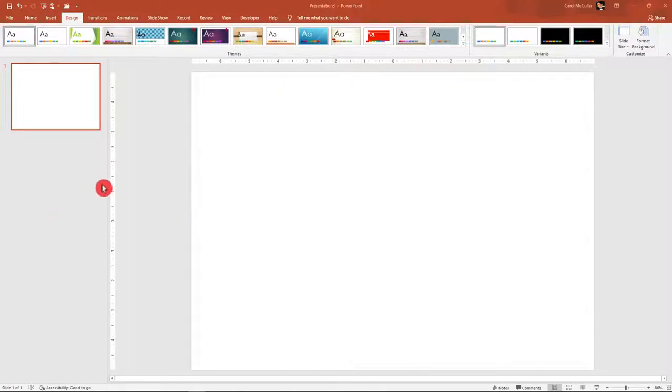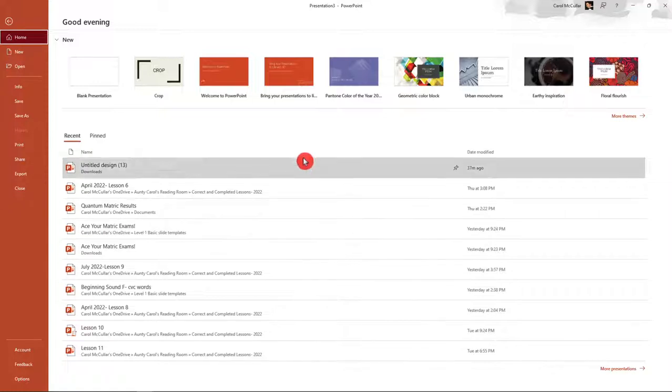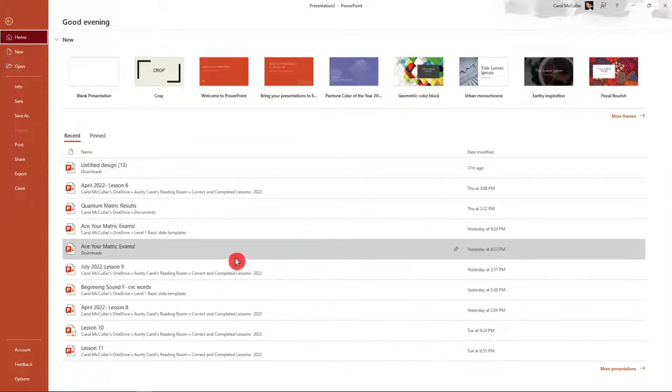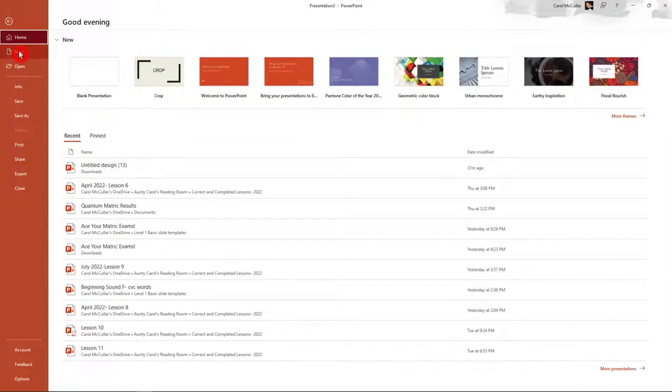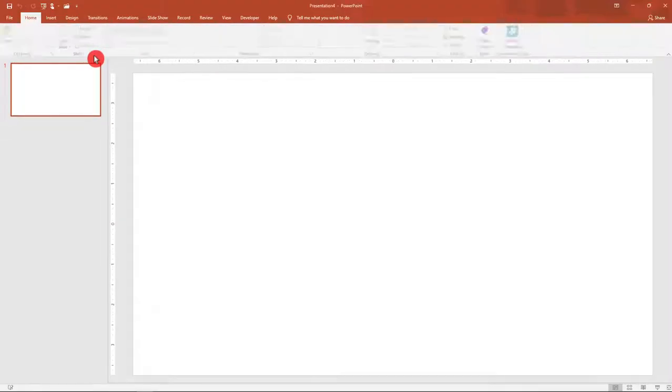So let's say we're going to start with a blank slate in PowerPoint. And the first thing you're going to do, once you've opened your PowerPoint, is to click on New, because you want to create a new slide. And I would suggest you select a blank presentation.